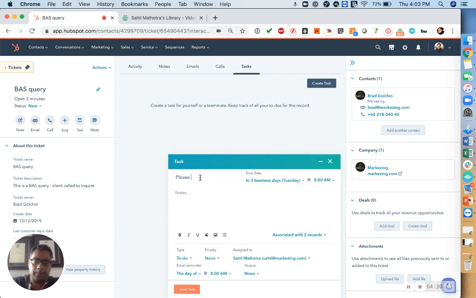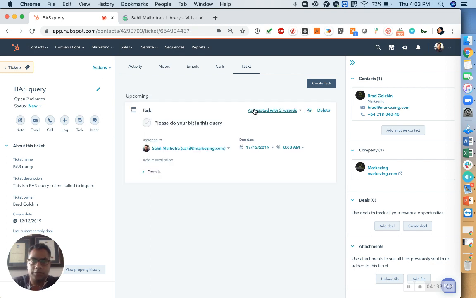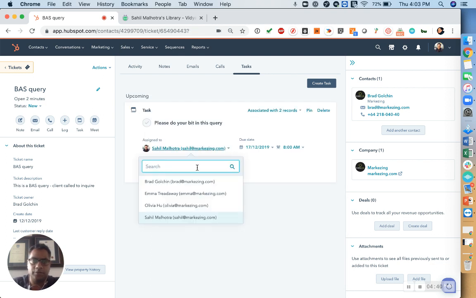I can even create a separate task for Brad to act on this particular ticket. Please do your bit in this query. And save task for Brad. Actually, I have allocated to myself, so I'm going to change this back to Brad.